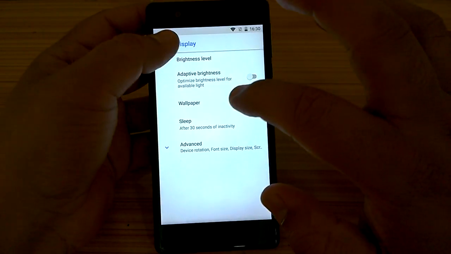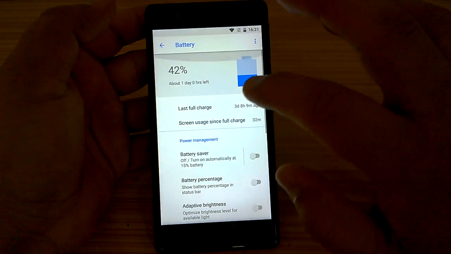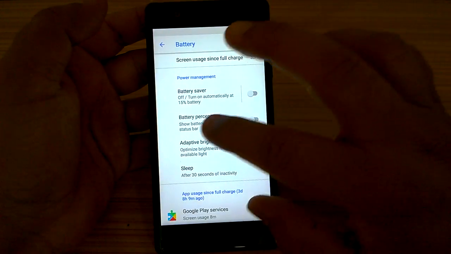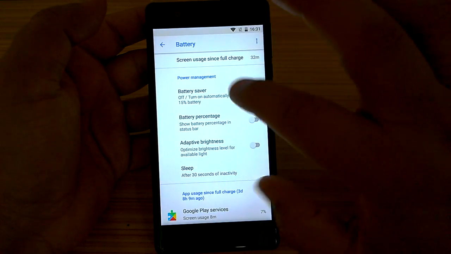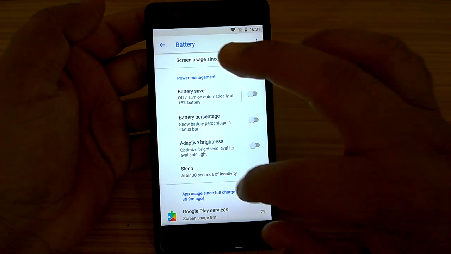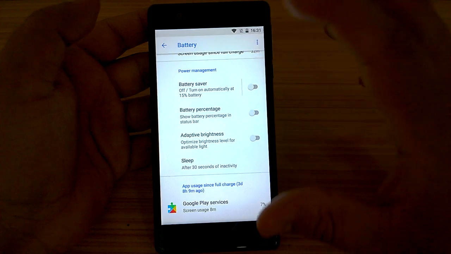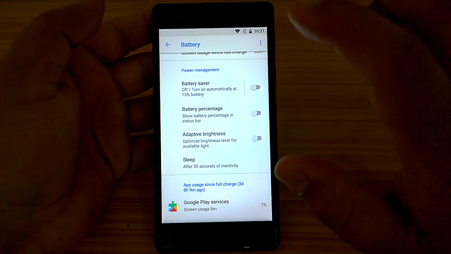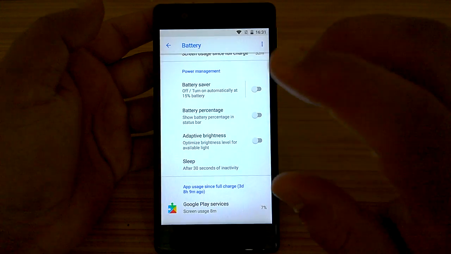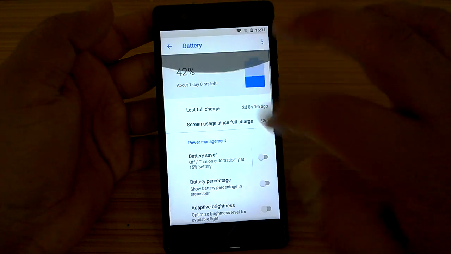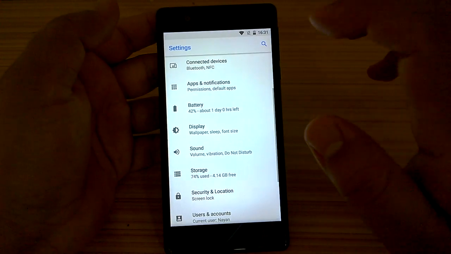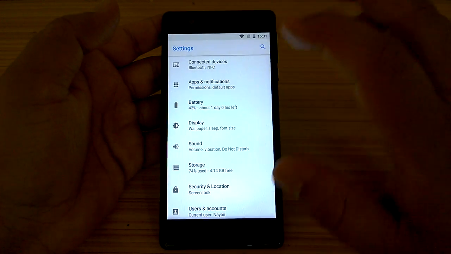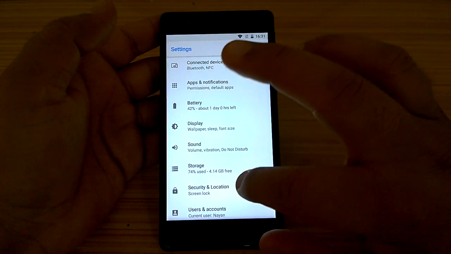If you go to the battery, I would quickly like you to see the battery saver, battery percentage, and adaptive brightness. These settings are all available here, which actually helps you manage your battery much better. And trust me, Oreo is much better than Nougat in terms of battery performance. It's really good, and it's not only for Nokia 3. Even on other devices which have got Oreo, we have the same kind of feedback from users that it has brought much better battery life.